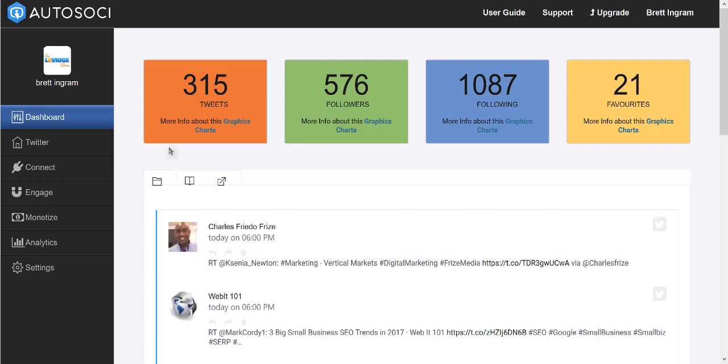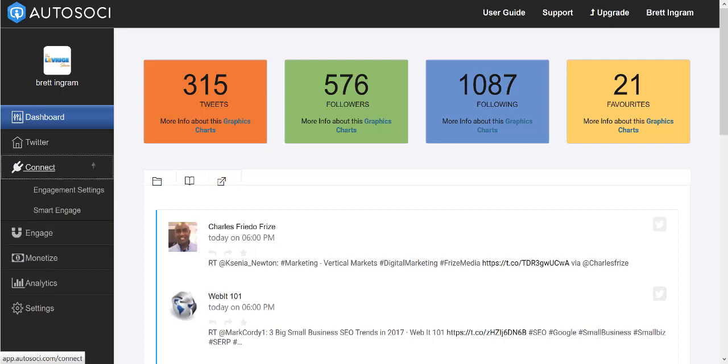I'm going to show you how all of the smart engagement features work on AutoSoci. This is where this tool really shines and can really bring your engagement to a whole new level.